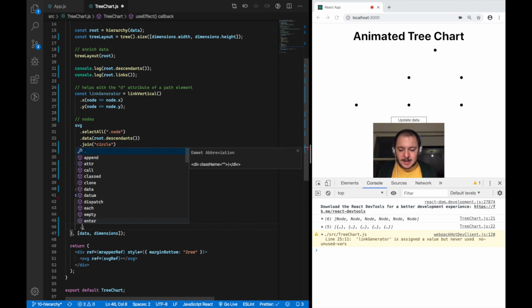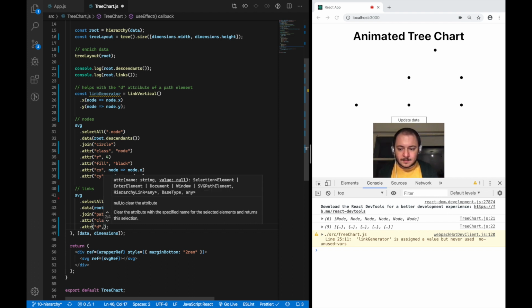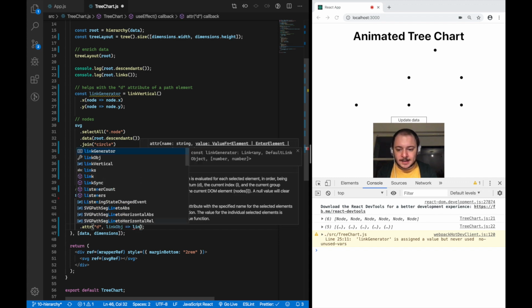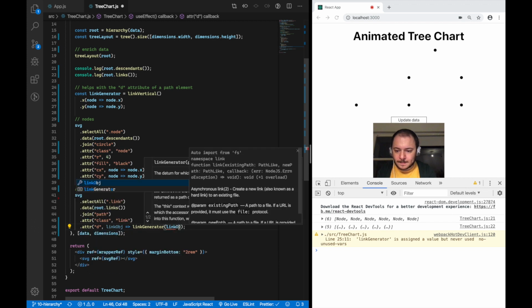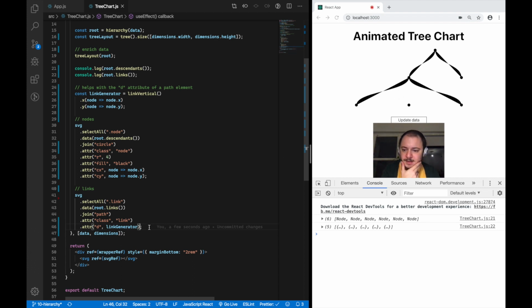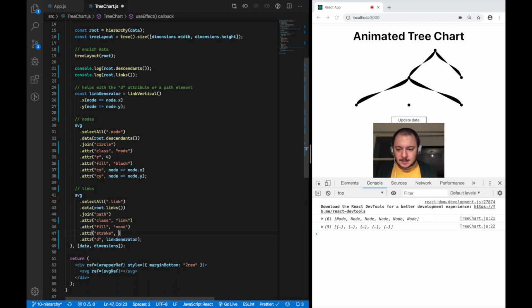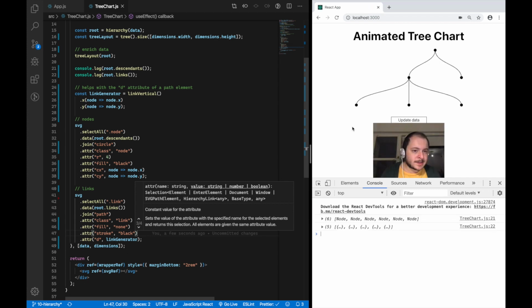And now to make them visible, I have to say attribute D. So the D attribute, like I said, is going to be handled by our link generator. And this is where I can say, okay, I'm going to receive the current link object and pass it to my link generator, like so. But this expression I can also just write like this. I can just say link generator. And if I save this, we should see something, yeah, some ugly shapes. But we can fix that by saying attribute fill none, and by defining stroke like so. And if I save this, we will see some beautiful links between our nodes, and this reflects the hierarchy or the structure of our initial data array.